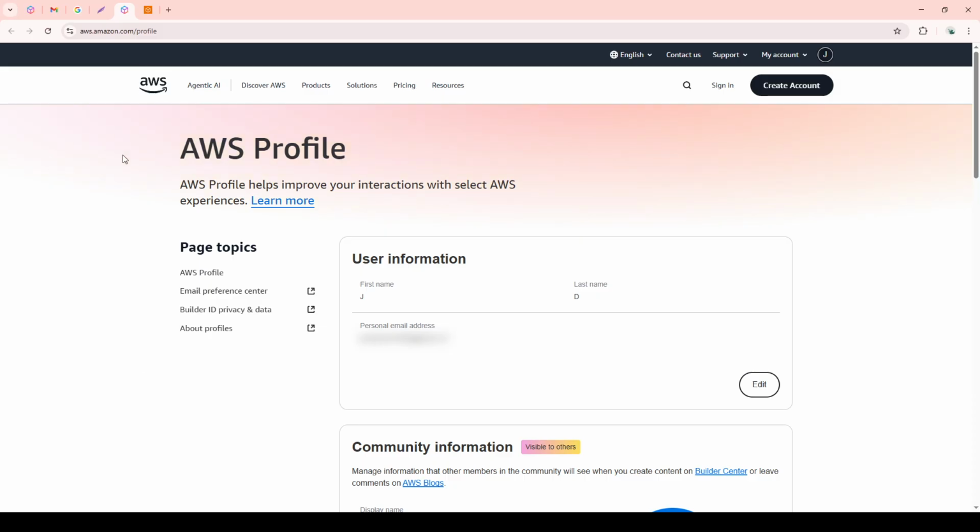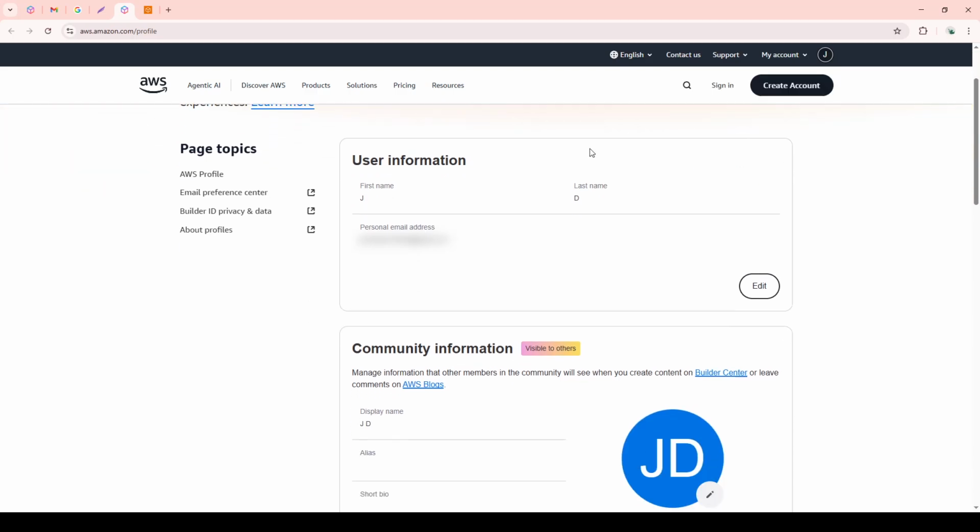After you've successfully signed in, direct your attention to the upper right corner of the AWS Management Console. Here, you'll find a drop-down menu under your account name or number. Click on this menu to reveal a list of options and select the one labeled Account. This will take you to your account management settings, which is where we'll be making our changes.